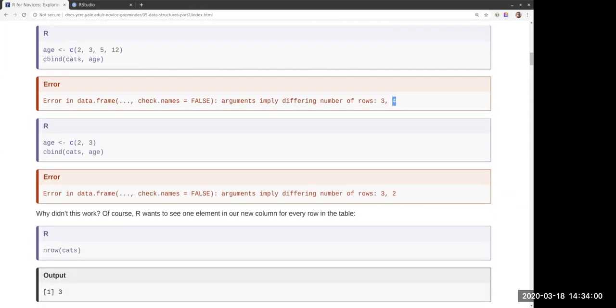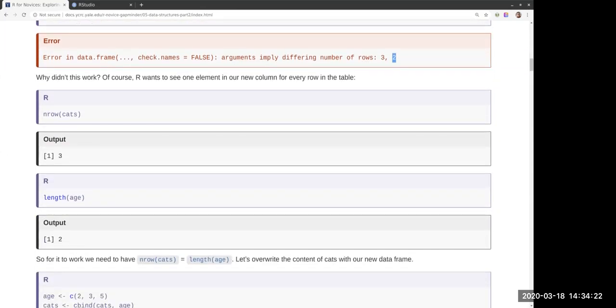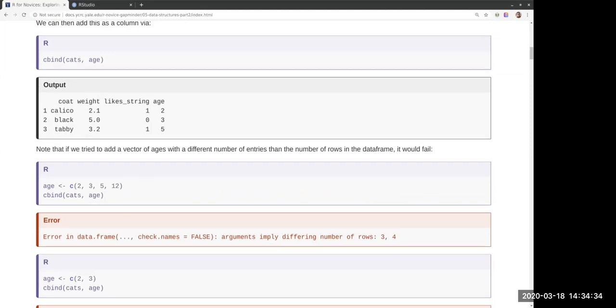It's the same with a new column that is too short. Here I'm defining the age vector to have just 2 values. Again, it'll complain the same way, but it'll complain about the thing I wanted to add being too short. You can ask for the number of rows in your data frame with the nrow function. You see here for cats, it is the expected value of 3. Let me scroll back, and you see I have 3 rows in this data frame.